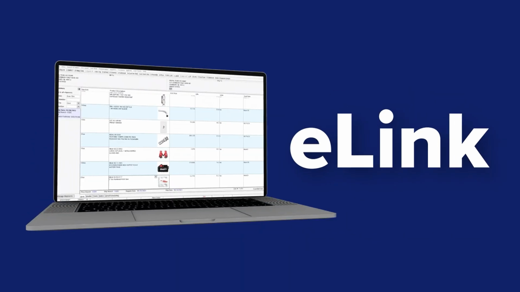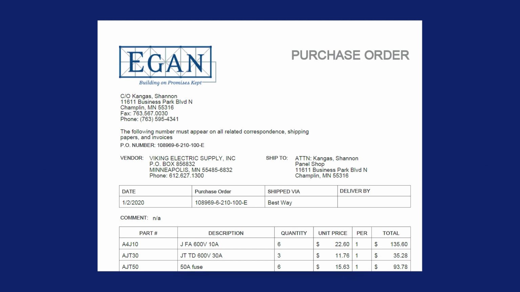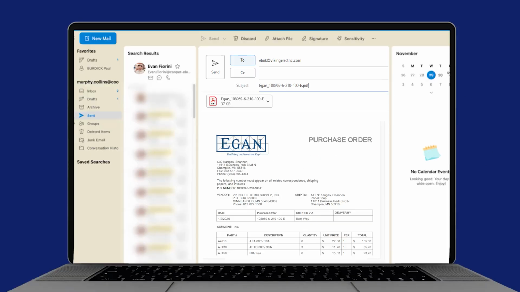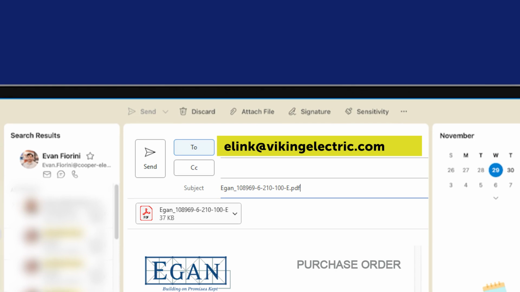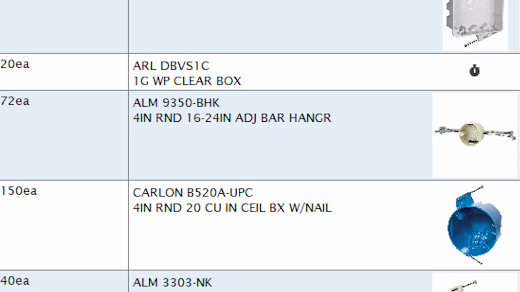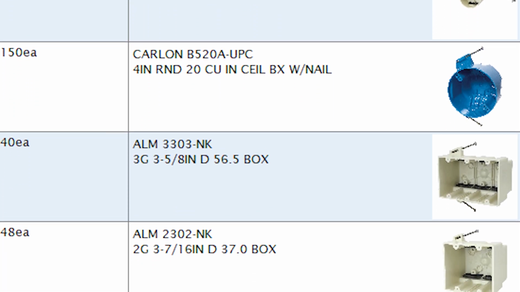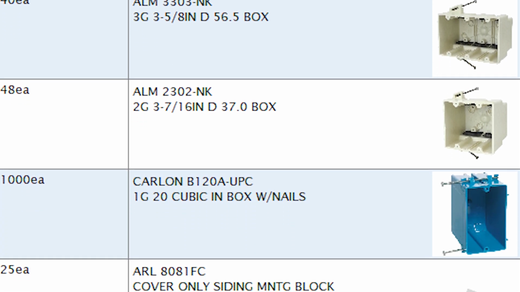Here's how it works. Contact your e-business specialist to get an eLink profile set up for your customer. Once your customer is set up, take a standardized purchase order that you received from your customer and forward it to eLink@vikingelectric.com. Your sales order will be generated within a couple of minutes. Review your sales order in Eclipse and move on to your next task.